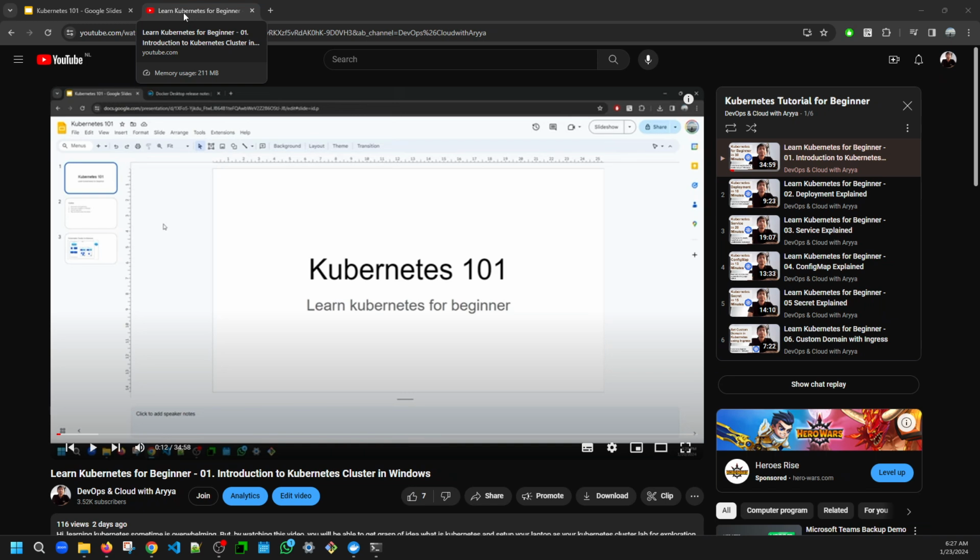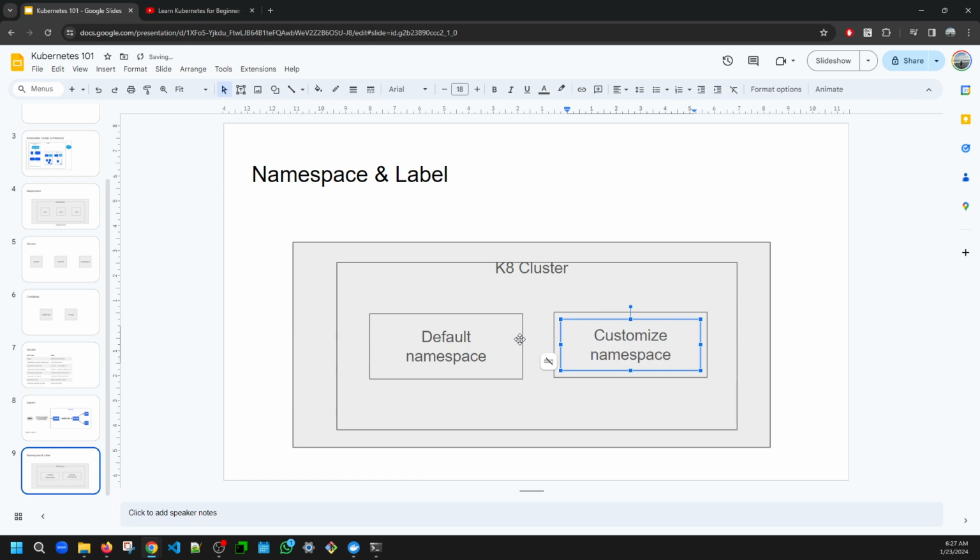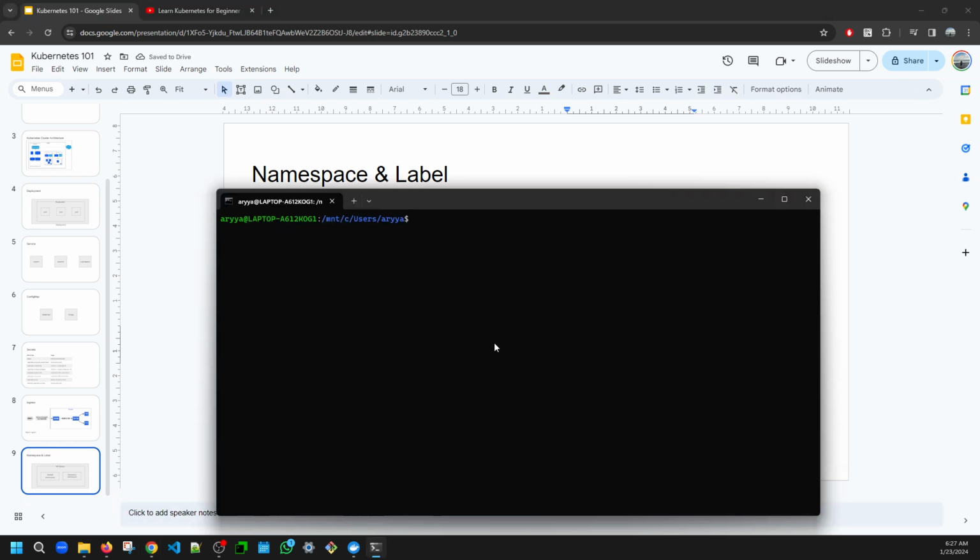The thing is, in Kubernetes we cannot have the same name for an object inside the cluster if we are using the default configuration. But if we are using the namespace, this is the solution. We can make multiple namespaces inside our Kubernetes cluster. So let me show you what the namespace is and how we can make use of that. Instead of the default namespace, we can use a customized namespace. Okay, so let's start with this one.